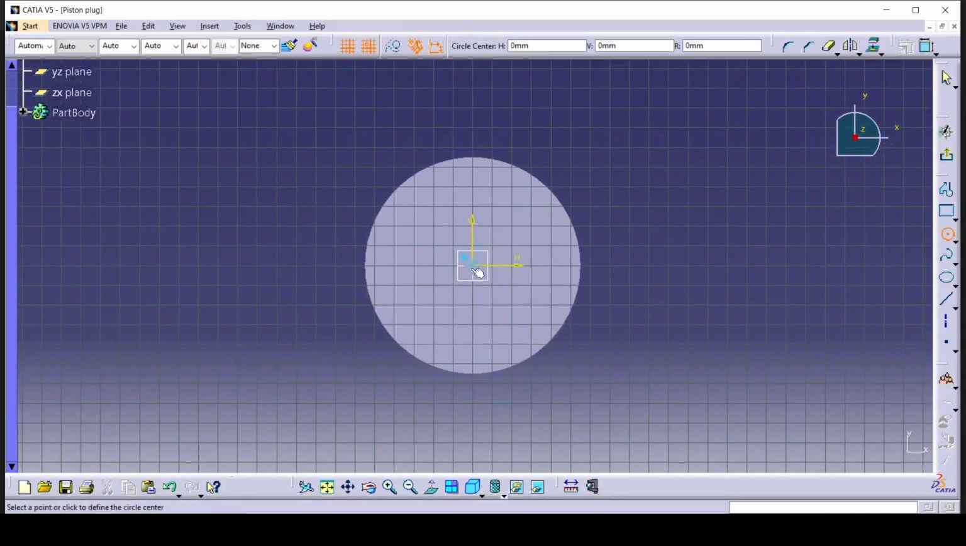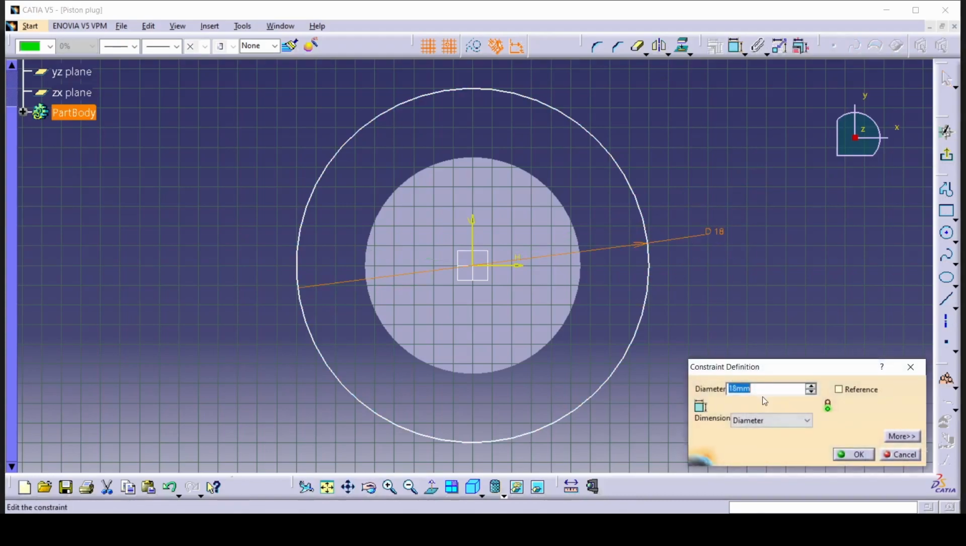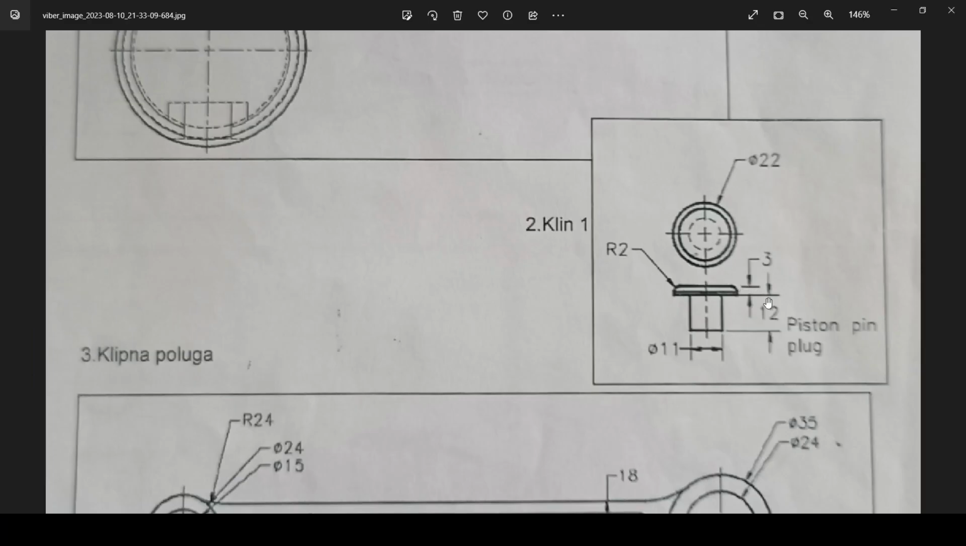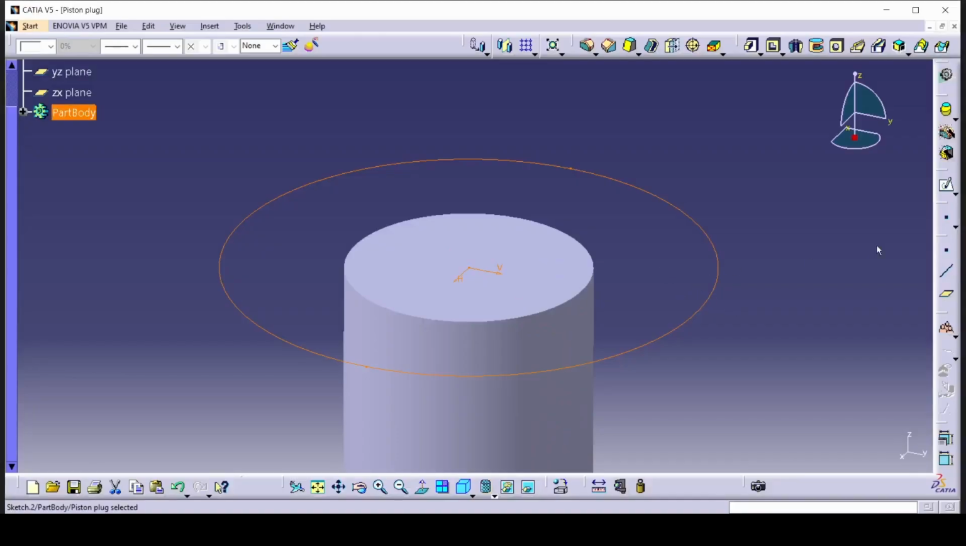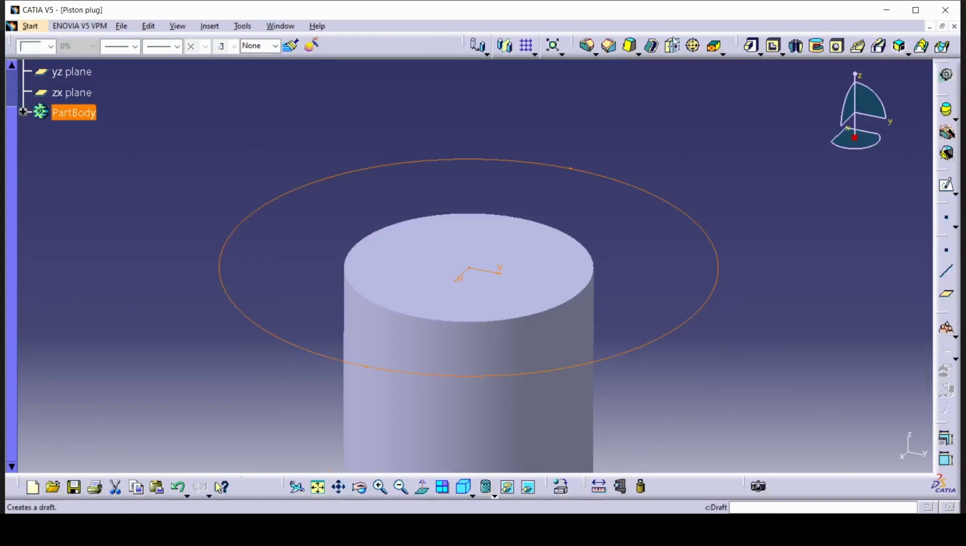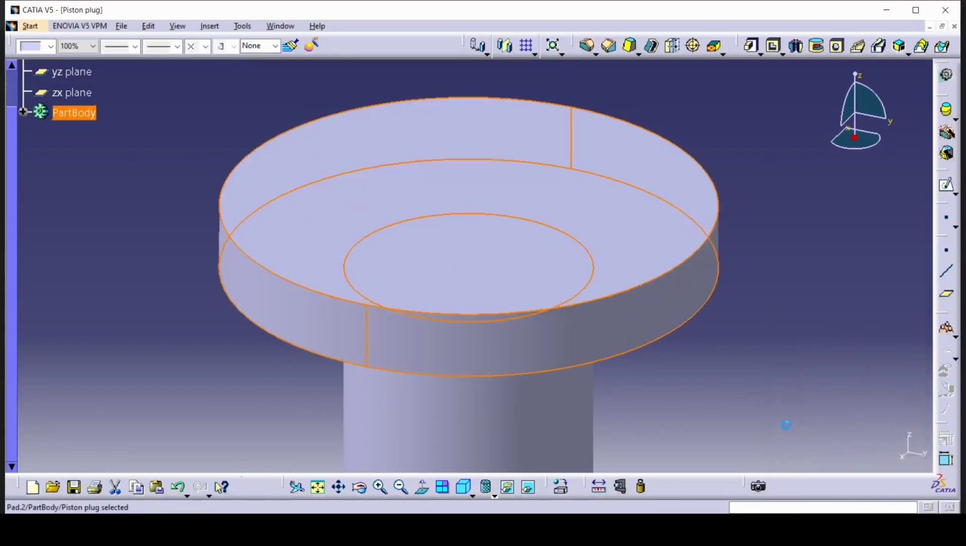And let's make another circle here. This one is going to be 22. So radius 11, diameter 22. Let's get out and check how far up this goes. So it's 3 millimeters. Actually, not the sketch, that was a mistake. Let's select pad and select 3 millimeters up.